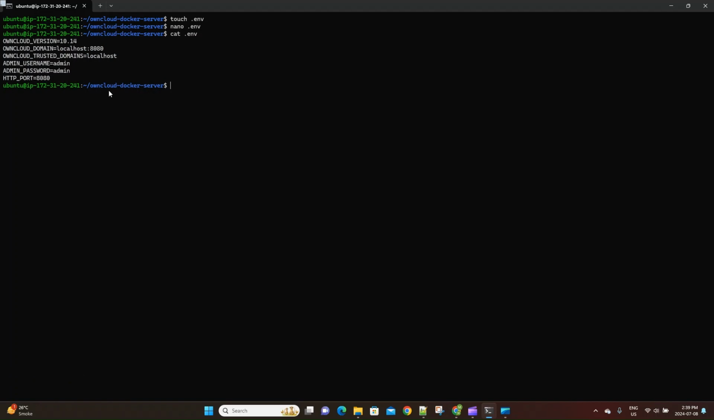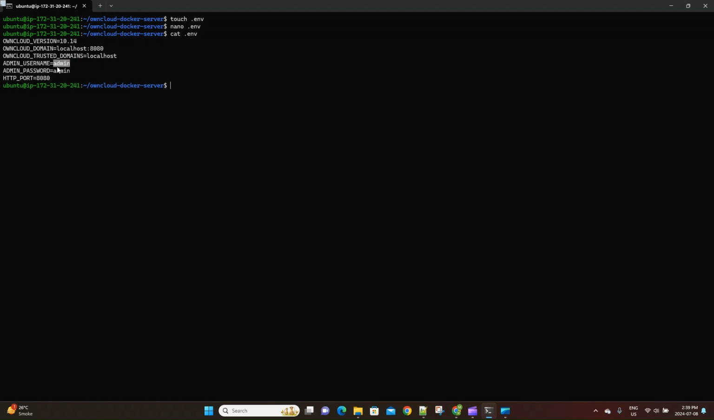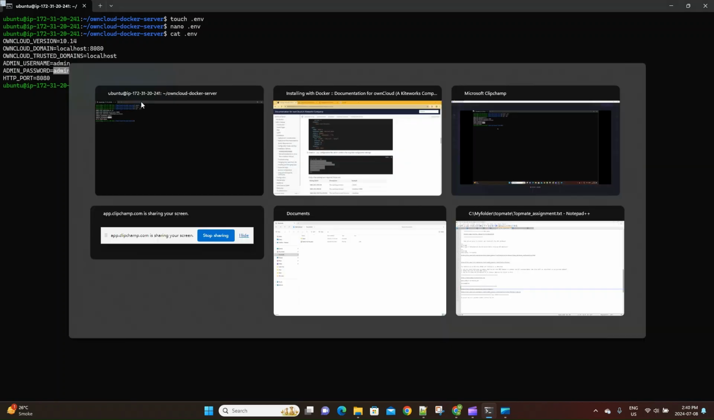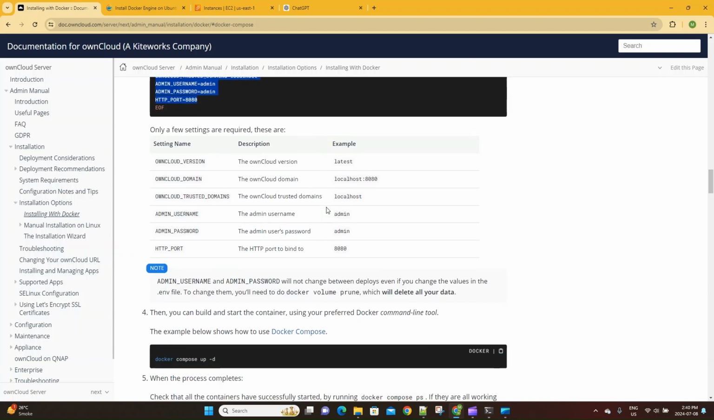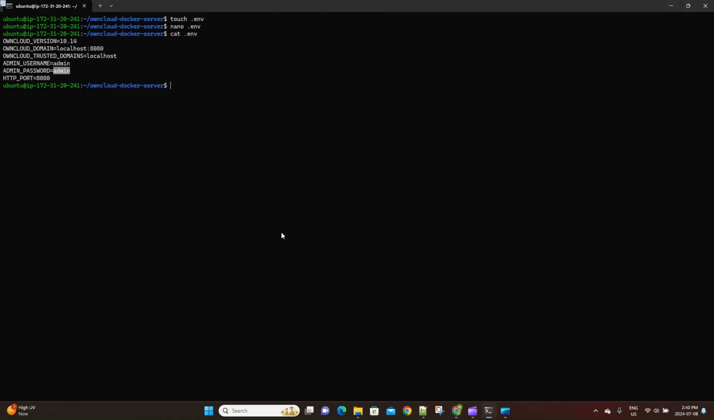Now if you have to log in once the UI is up, you need to use the admin username and admin password, which is going to be admin. So this is the file where you define the username and password. Then what you have to do is build and start the container using your preferred Docker command line tool. So we are going to use Docker Compose. So copy this command, docker compose up -d.